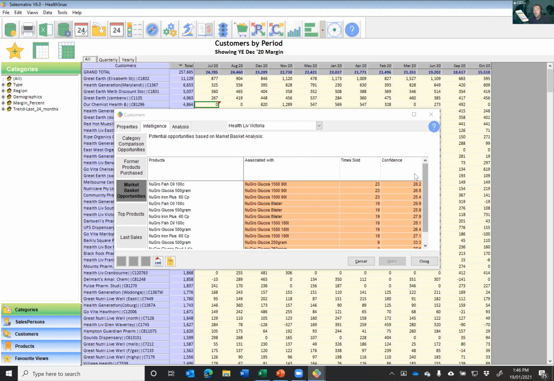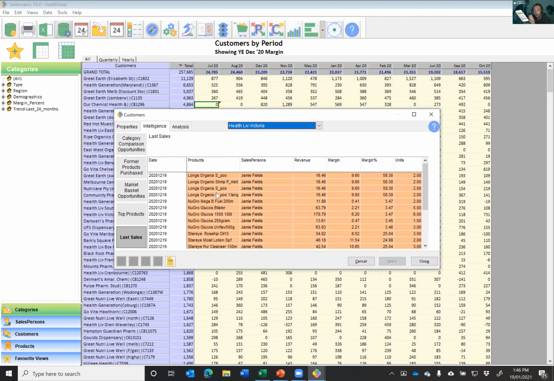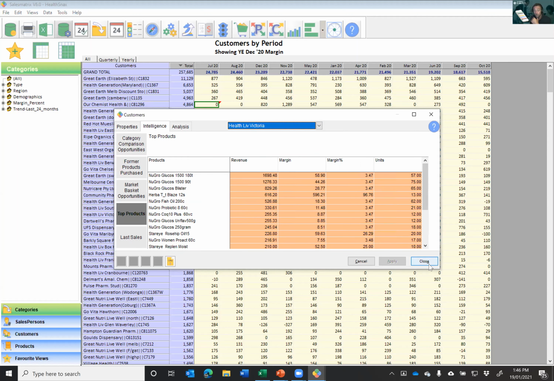And the margin percentage, as I said, is an option. It's currently set to 25% confidence, so 1 in 4. If you want to make that less sensitive, you can. If you want to make it more sensitive, you can as well. Top products, last customers, that stuff is relatively straightforward.